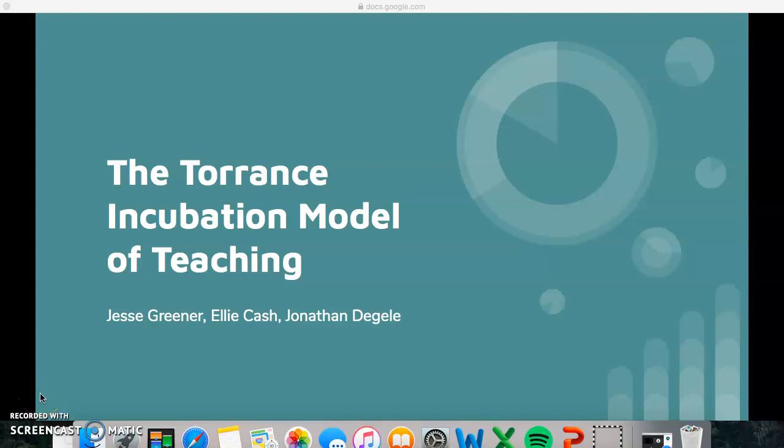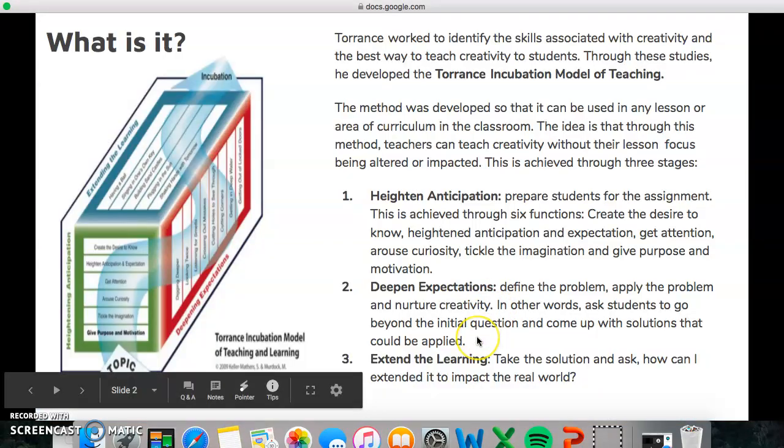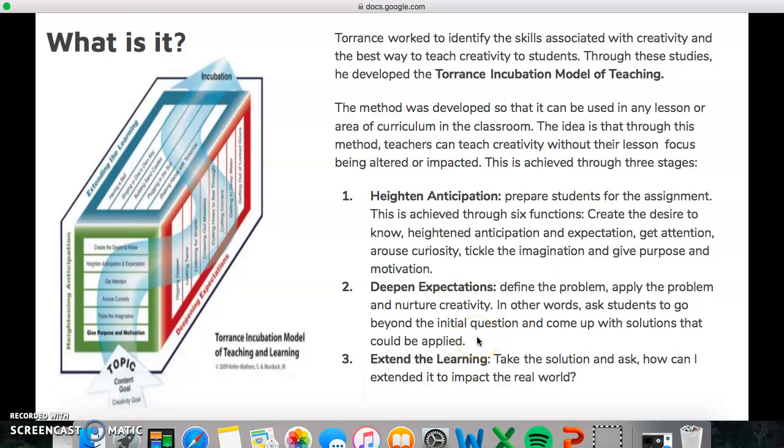Our presentation is on the Torrance incubation model of teaching, and the three of us will walk you through various elements of the model and try to give you a good overview of what the model addresses and how to implement it in classes.